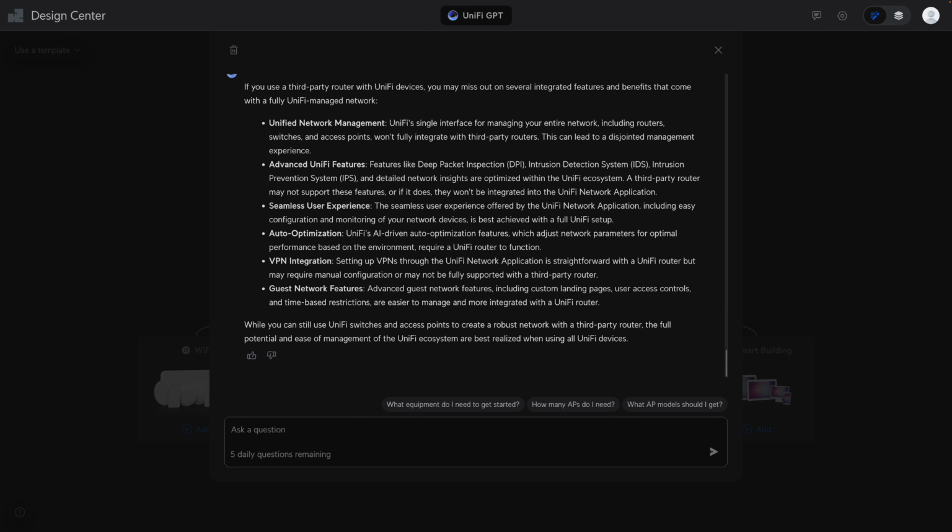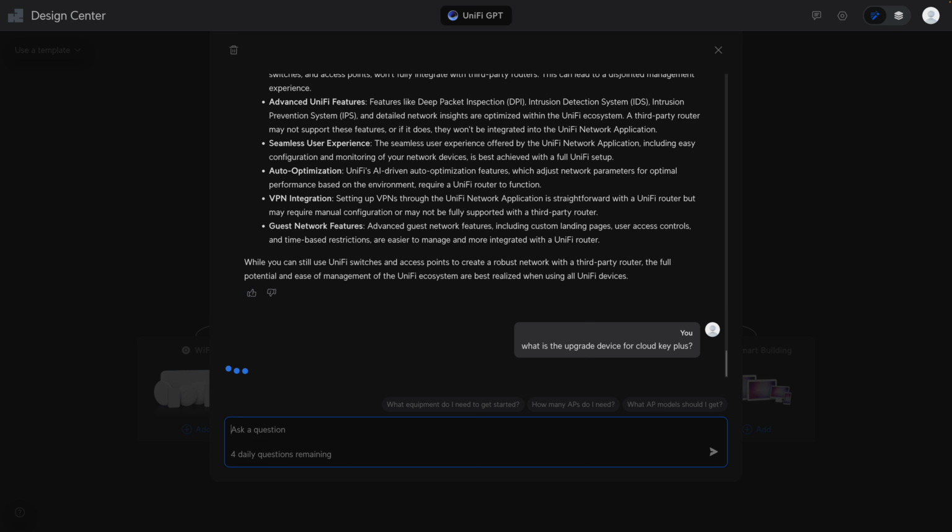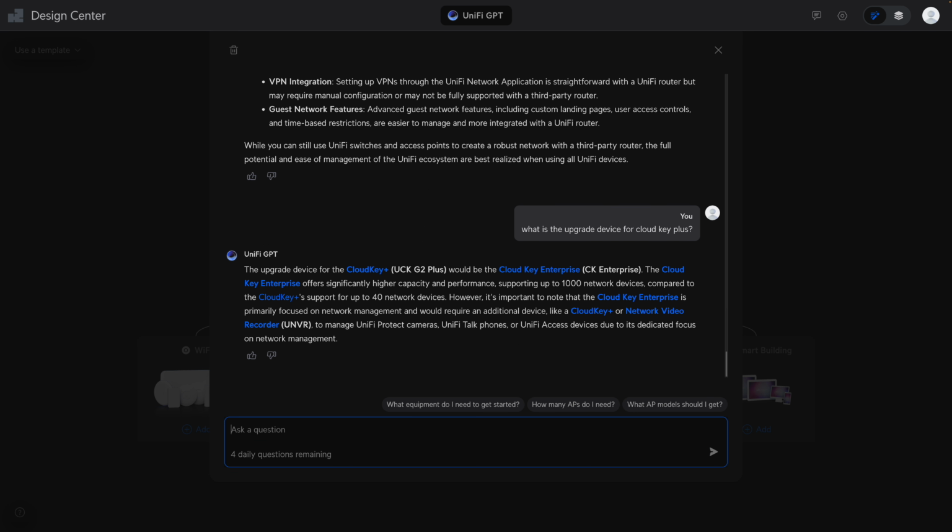right? Okay. I really want to see whether the chatbot can reveal some of Ubiquiti's roadmap, because roadmap is the most frustrating thing, at least for me, when it comes to Ubiquiti devices. We don't know what Ubiquiti's plan is. We don't know when, or whether, a particular feature or device will be released. Let me see whether Ubiquiti has any plan to replace the Cloud Key Plus. The answer is Cloud Key Enterprise. No, I cannot afford it.